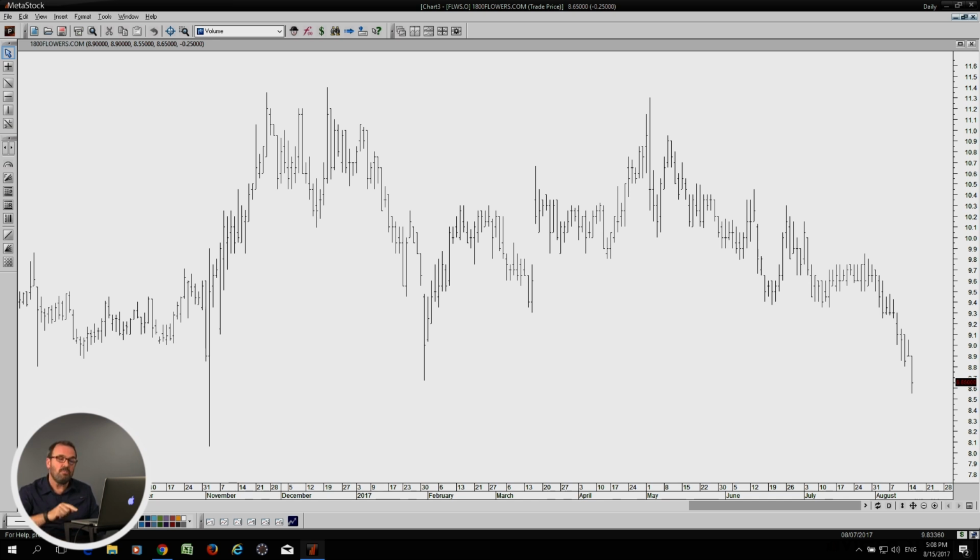As well, you may have noticed I'm doing this on a Macintosh computer. You can run MetaStock on a Mac, but it does require that you run Windows. In my case, I'm doing it with a program called Parallels. There's also a program called Boot Camp that you can do that with. I'll provide information below about how you can run MetaStock on a Mac.